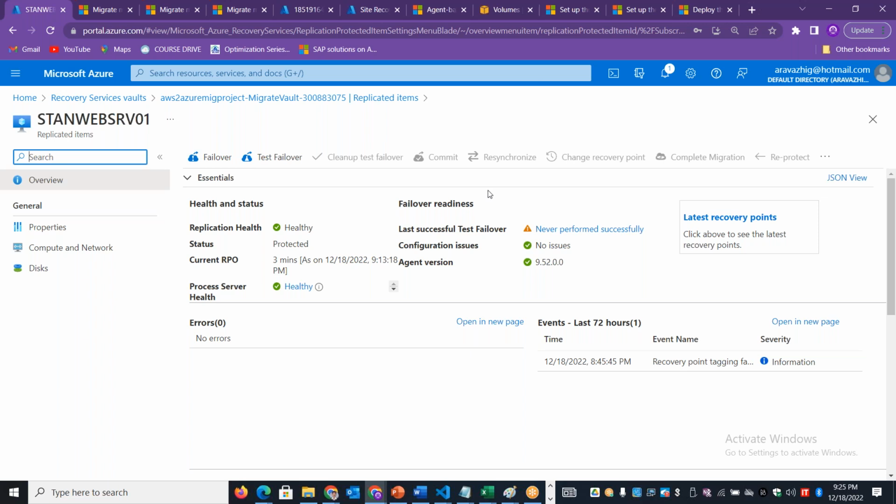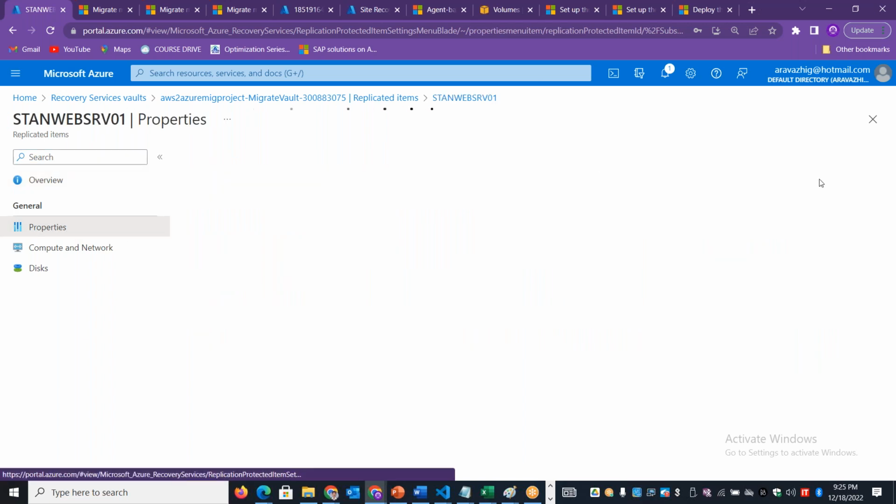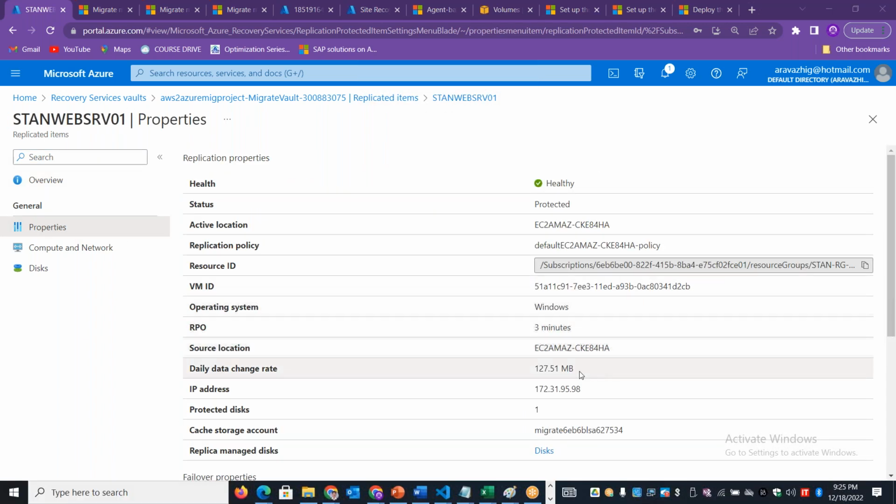And if you want to look at some more details, if you go to the properties here, you can see how much time it took, what the data rate is, and what the recovery point objective is.